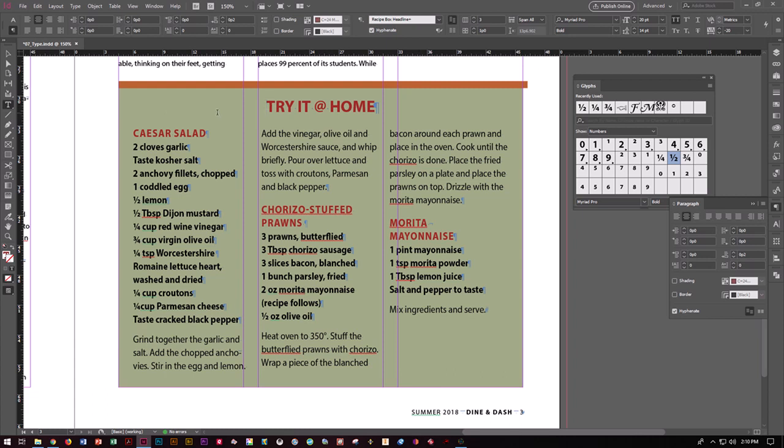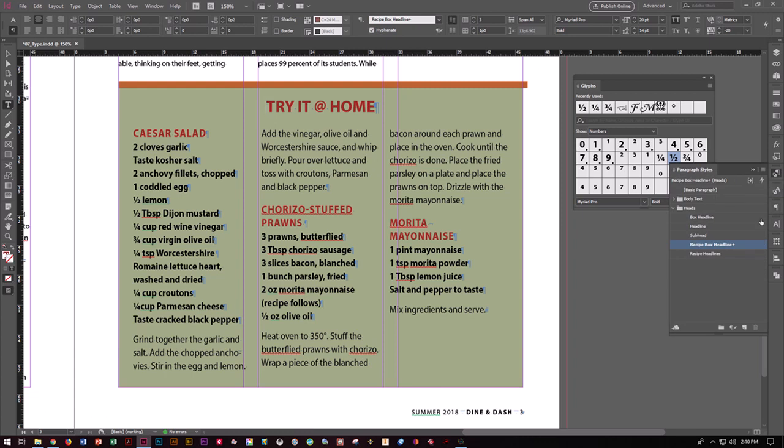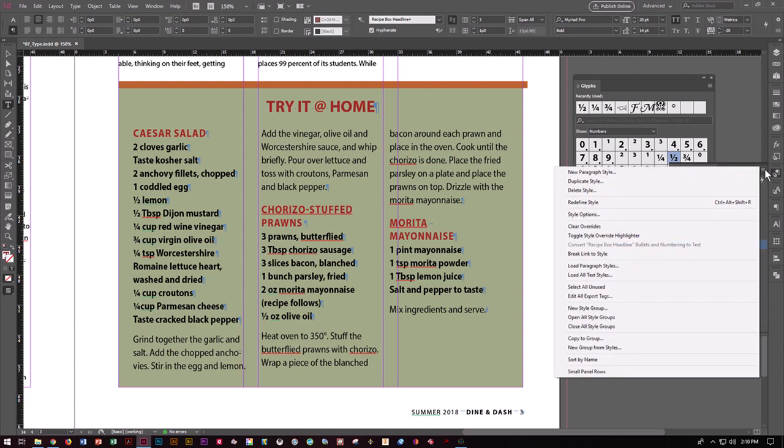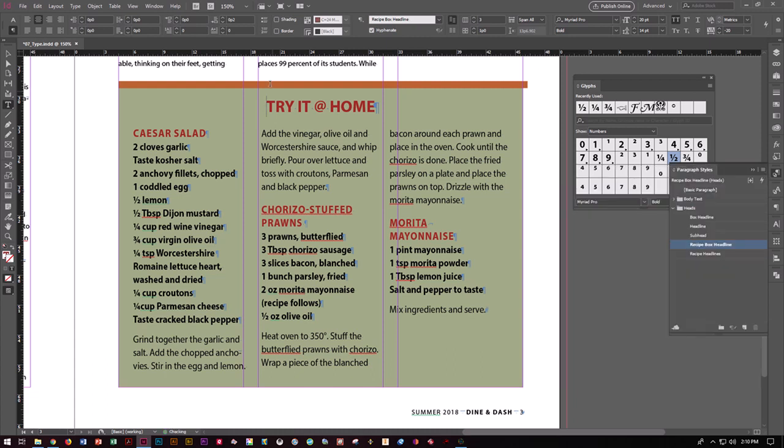So that was relatively easy. We didn't have to draw any more boxes. We didn't have to create anything special. Alright, so now let's go ahead and play with it a little bit more. Let's go ahead and redefine our paragraph style right here. So you see it's got the plus sign. So we want to go ahead and click on our menu and redefine the style, so that way it knows that anytime we use this style, we want it to span all 3 of those columns.